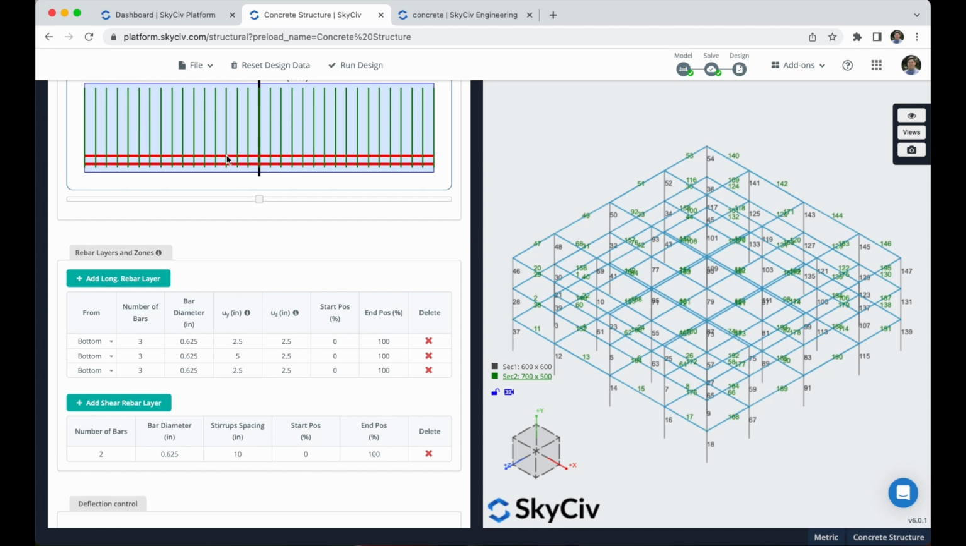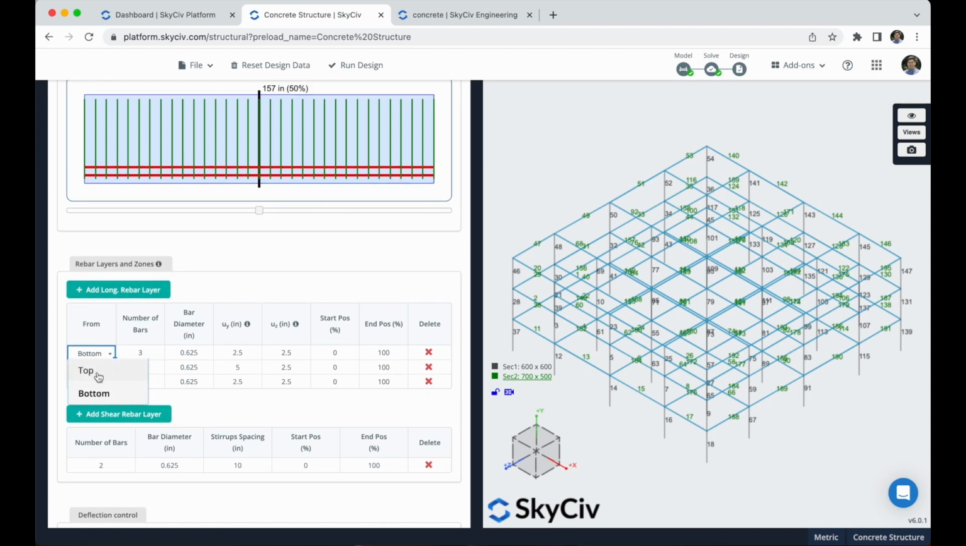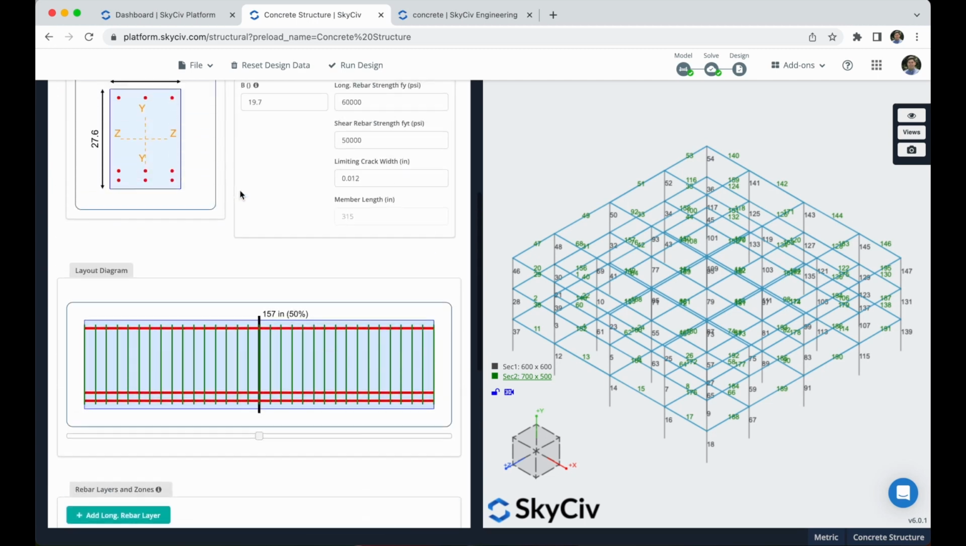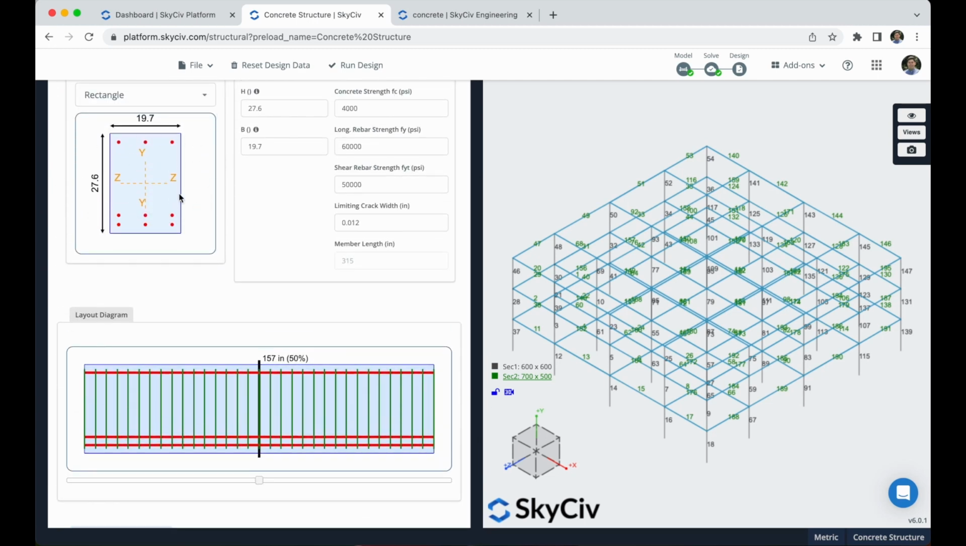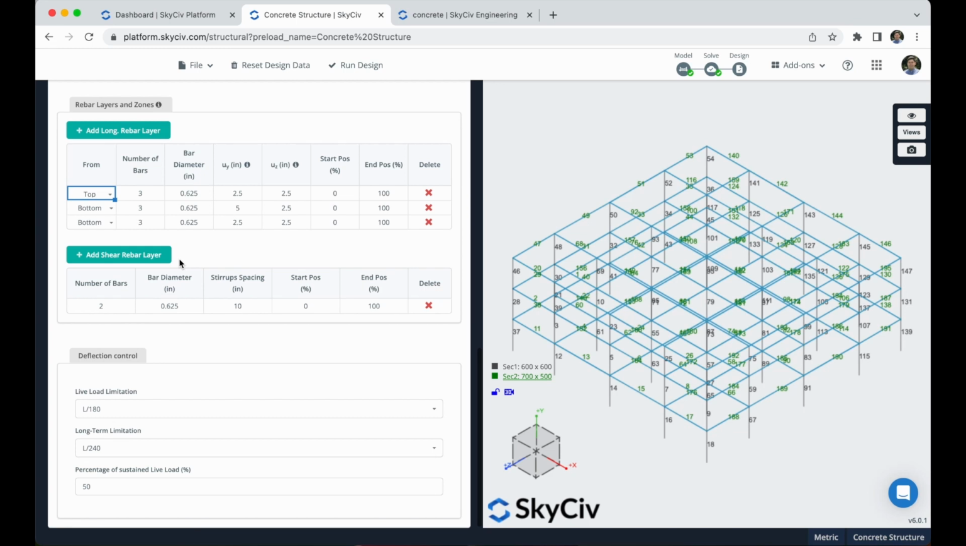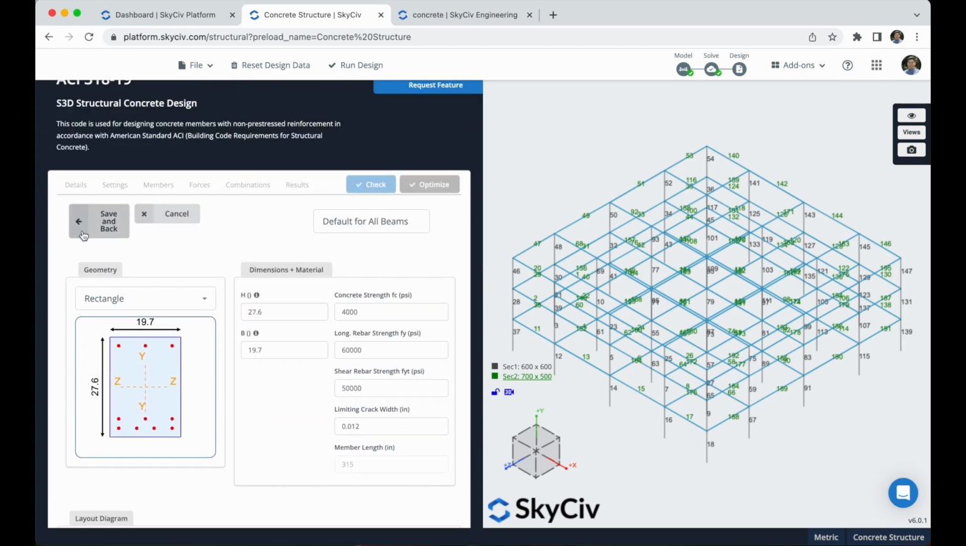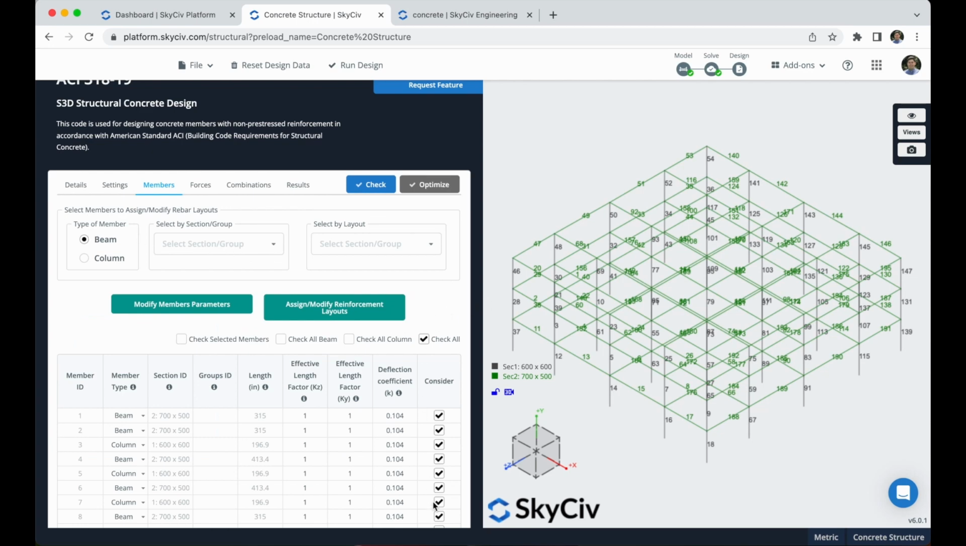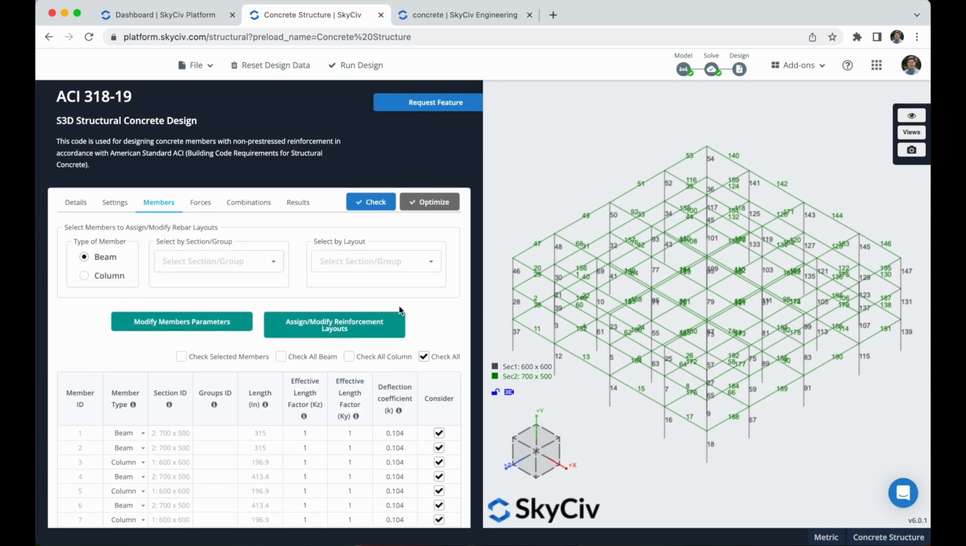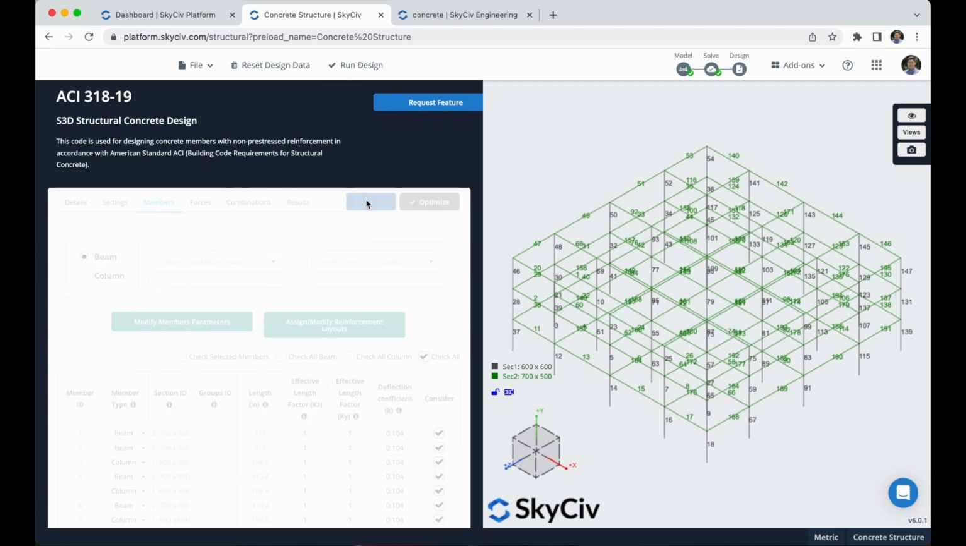You can see that it now appears, and that this will be at the top of my section. You can see now all the rebars appearing in my section. I will actually define this as 4 bars, and I'll leave it like this. I will click on save and go back, and after I have all my members checked, I will click here on check. This will calculate all the design checks for all of my members.